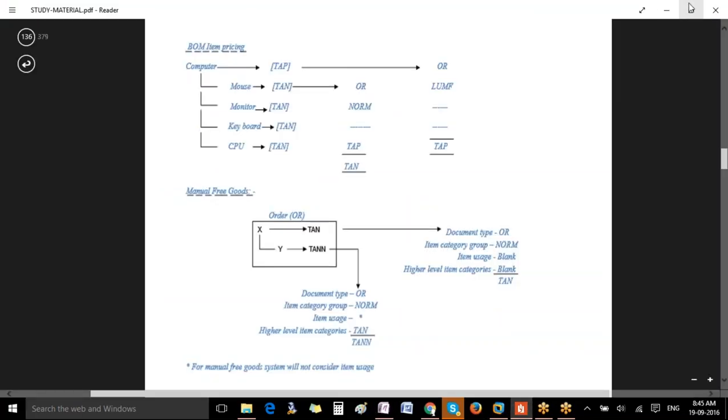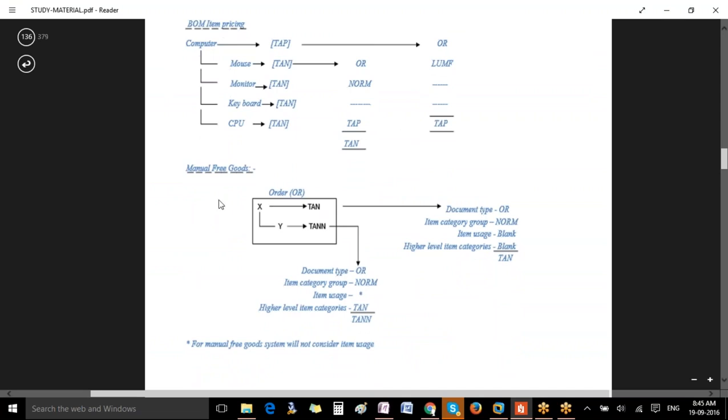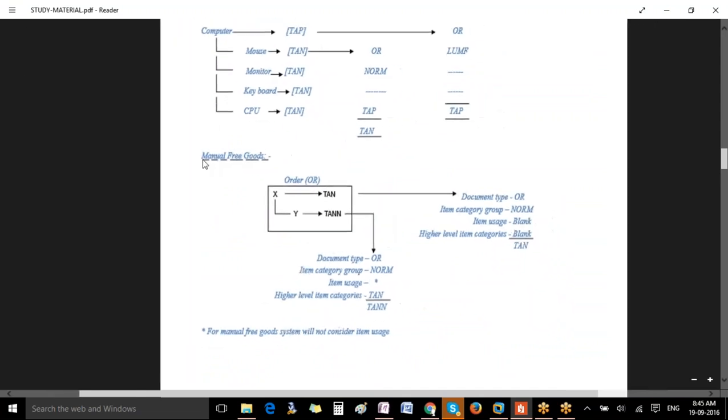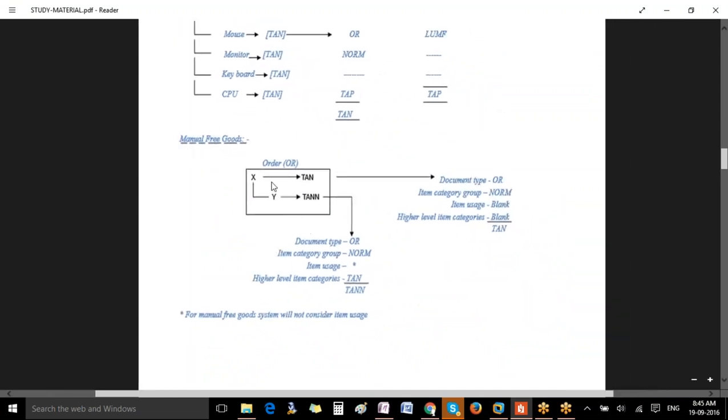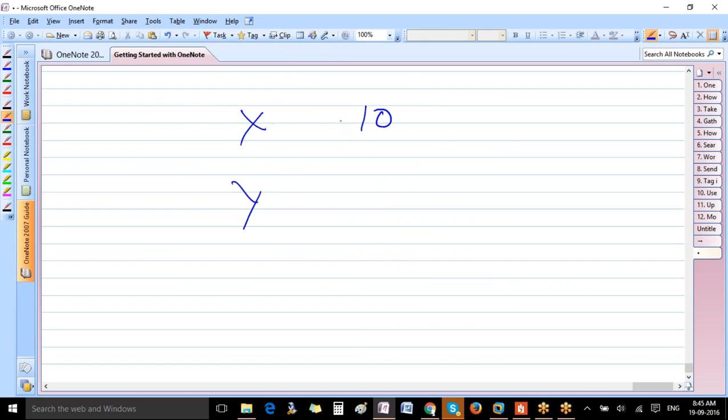So let me explain it through the BOM so that you can easily understand. So BOM, you can see here, manual free goods. That is not BOM, sorry, free goods. Okay, so order the standard. If it's a standard free goods, it means you have two line items, X and Y. If the customer places an order for X material, 10 quantity, he will get Y material, 20 quantity, as free. This is called the header level item and this is called the item.